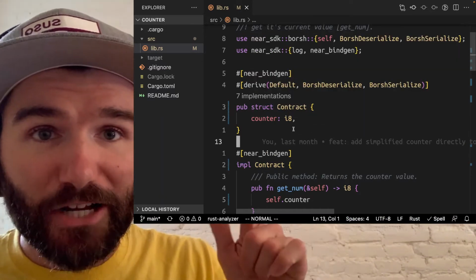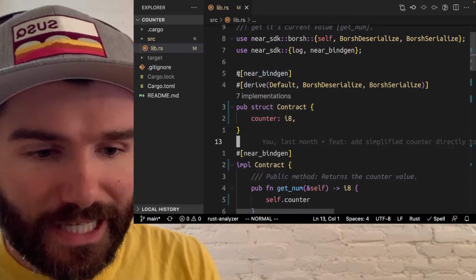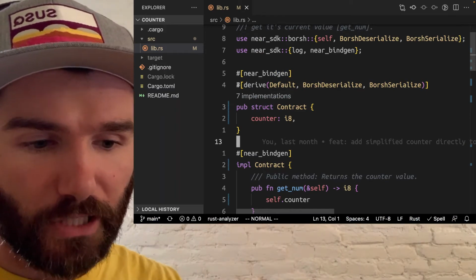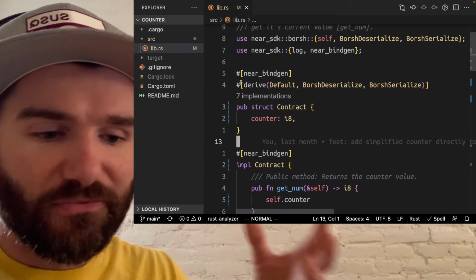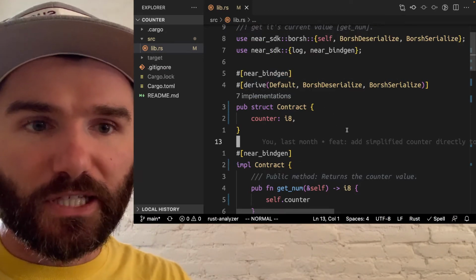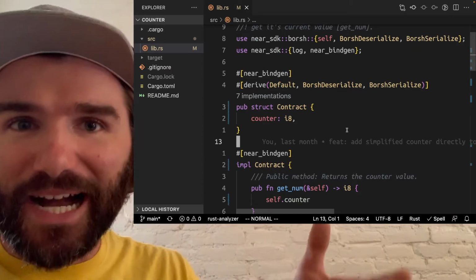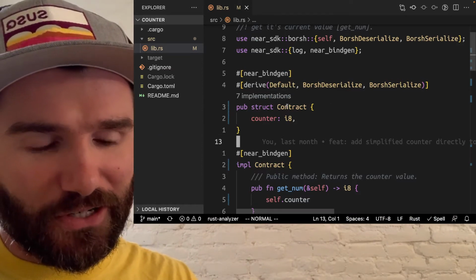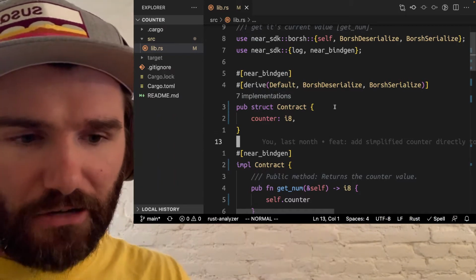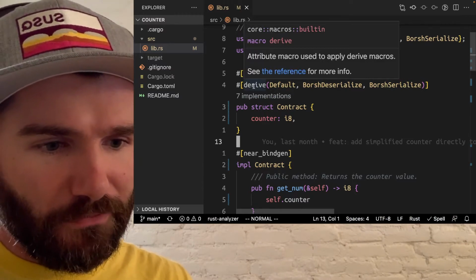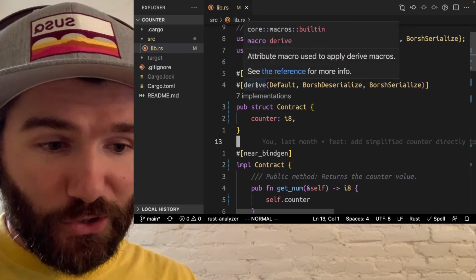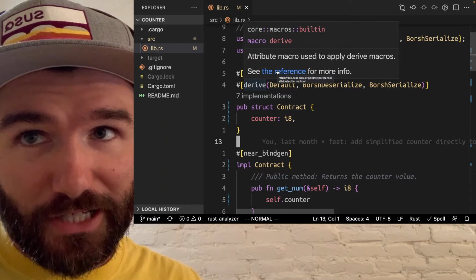Cool. Okay, so back to macros. near_bindgen, these hash bracket macros are adding a bunch of extra code, a bunch of boilerplate to your Rust code. So these will expand the definition of the thing that follows. near_bindgen adds all of the bindings. It generates the bindings for near so that your Rust code becomes near Rust code. Good enough for now. Derive is a special macro used to apply derive macros. See the reference for more info. Super handy to have this hover information, isn't it?